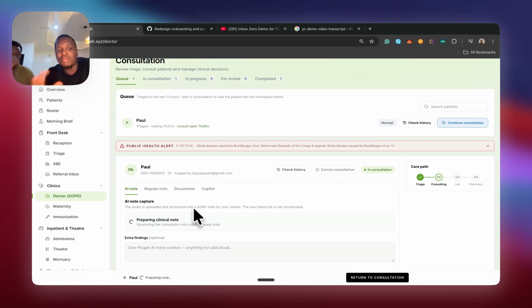So right now the note is being prepared. It takes all the context again from the reception, triage, everything that's happened essentially, and puts it together with the conversation we just had, then creates the note.